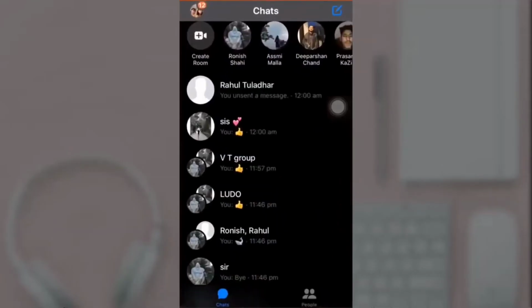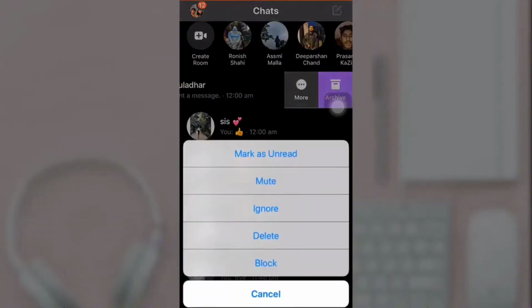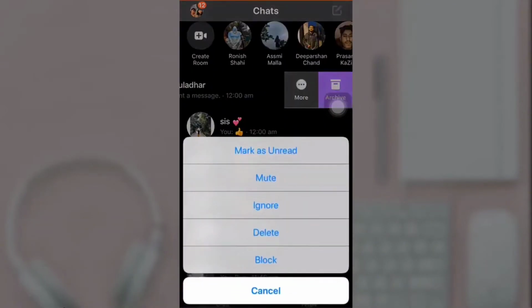How to mute someone on Messenger. For that, open up your Messenger app on your phone. After you open up the app, slide from right to left on the conversation you want to mute. Now, tap on More for more options. There you can see the option of mute. Tap on it.